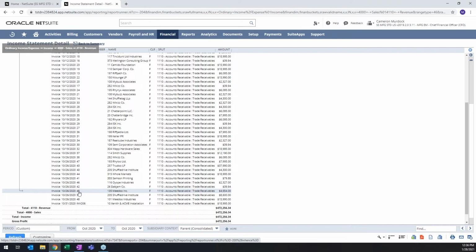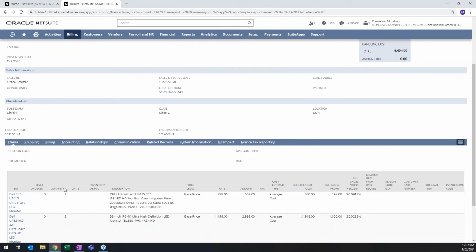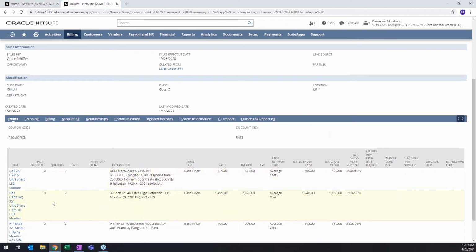$4,654. And let's say that I wanted to look at that information, I can do that. I can just simply click on it, and it'll take me to that actual invoice. Now we're looking at the invoice record. This was created on 10/26 last year, and down here are the items that were sold on that invoice. So again, a great way to start at the top and work my way down to see more information about that.